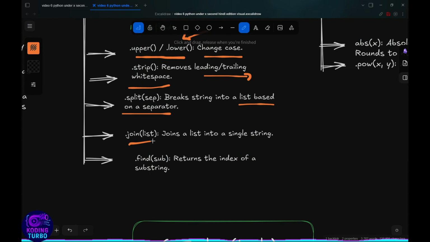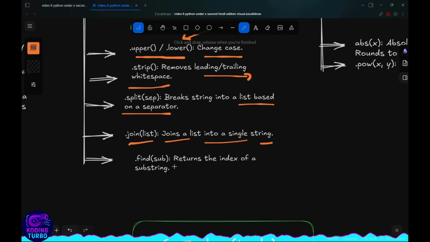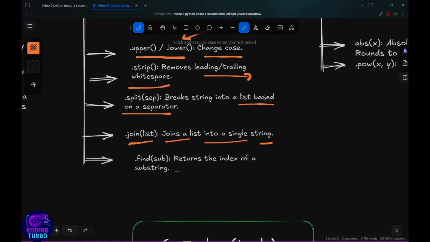Then after that we have join, which joins a list into a single string. Consider you want to take some words from the user that will be stored in a list, and after that you will convert that list into a whole sentence. So you can use something like dot join. And after that we have dot find that returns the index of a substring. You have a whole string and you pass that, it will search it, and it will give the index of the first letter. So that is for the string.